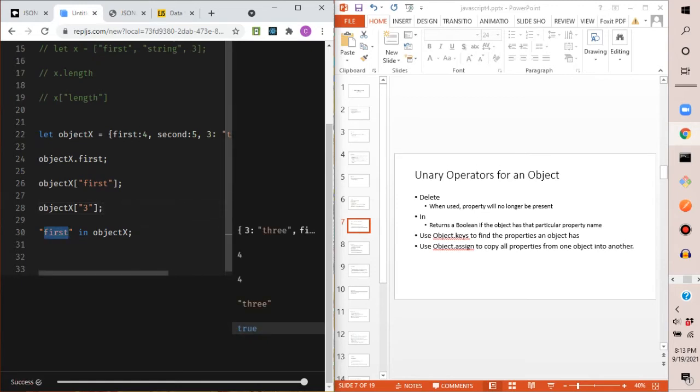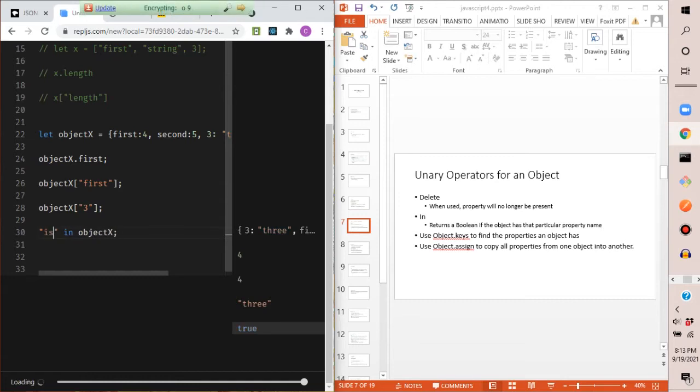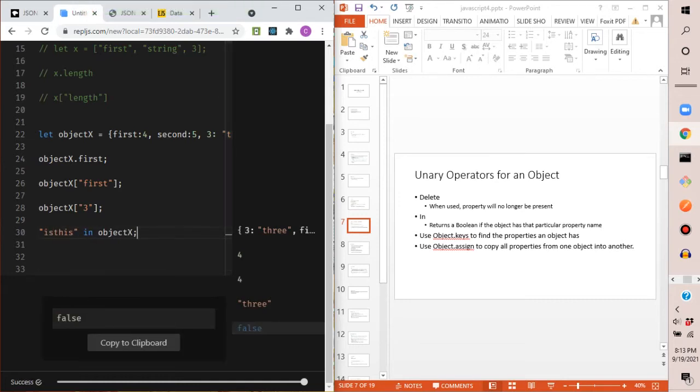So true. Is the property name second in object X? True. How about this? Is this in object X? False, it's not there. So that's pretty handy. You can check to see if a certain property is in an object by using the in keyword.